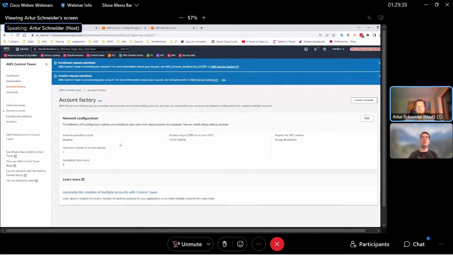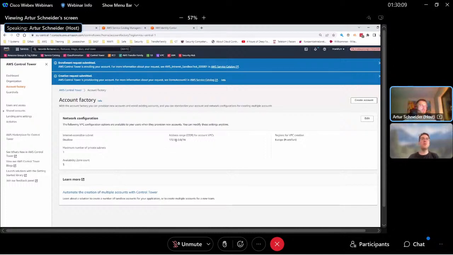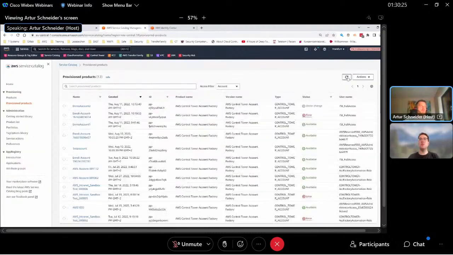That's why I already created one test account, just to show you how the guardrail configuration also works. In our example, we just left the network configuration as it is. This is the default network baseline configured by Control Tower. But of course, you can also have your own different baseline networking configuration, which you can apply automatically to these accounts. So this account factory is just something that is pointing to the AWS service catalog.